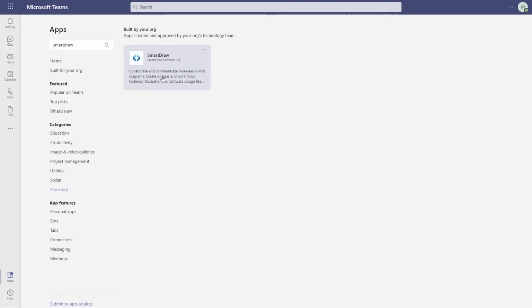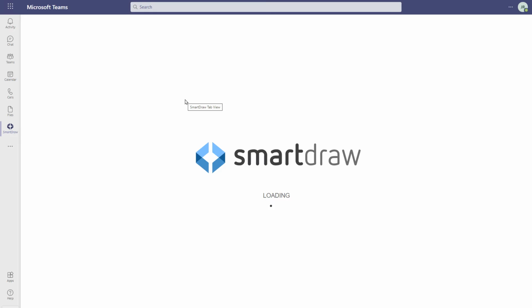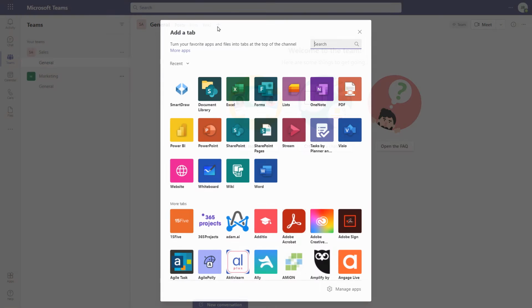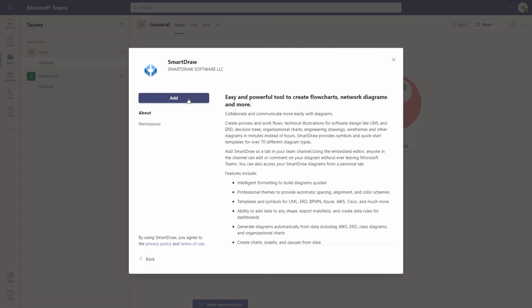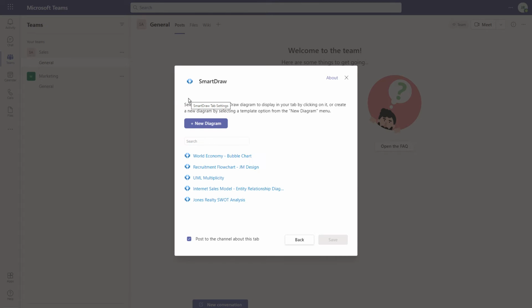You can then search for SmartDraw under Apps in your team instance and click Add to make it available for your personal tab. To add SmartDraw as a tab in a shared channel, click to Add a Tab and search for the SmartDraw app. You can add any of your existing diagrams from the list displayed or search your entire collection using the search tool.